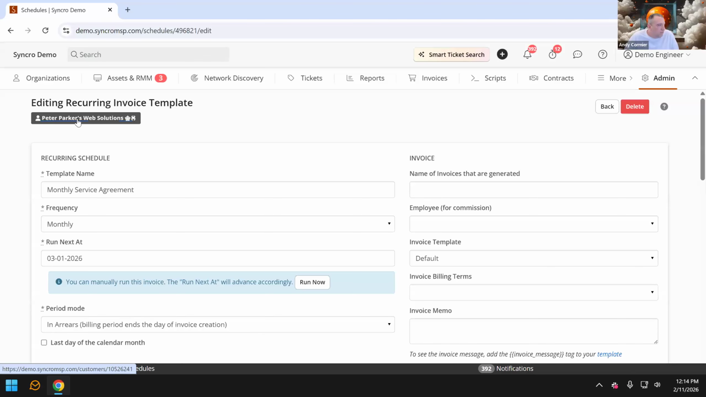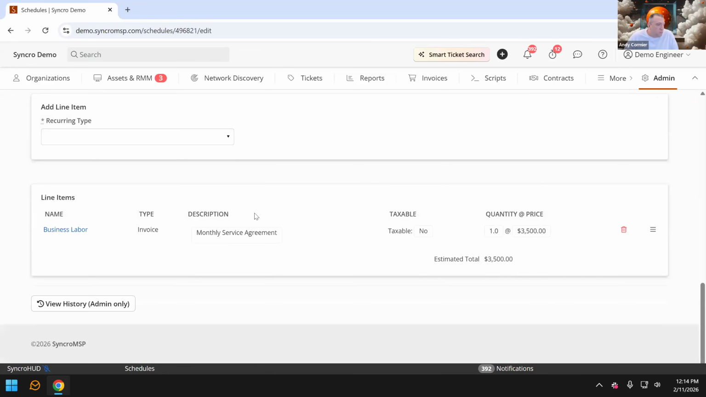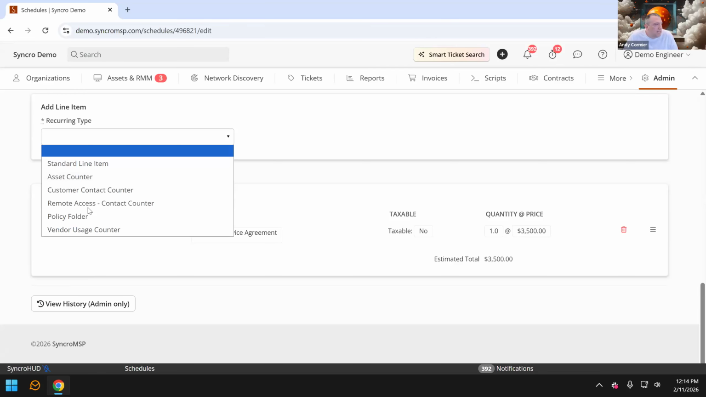All right. So here we're on a recurring invoice for our cleverly named Peter Parker's Web Solutions Company. We've got just one line item on here. This is our monthly service agreement with this customer. They're paying us $3,500 a month. And now we want to start adding in our Microsoft licensing and billing for that dynamically.